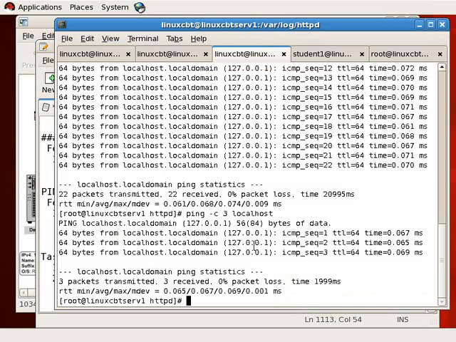So there we see the second and now the third, and we can take a look at the values. The minimum is indeed 65/100ths of a second, 0.065. The average, 0.067, is the average between the 3. The maximum is 0.069. So the values indeed make sense, and they correlate to the actual packets sent.